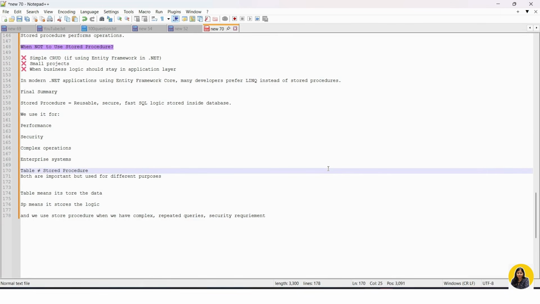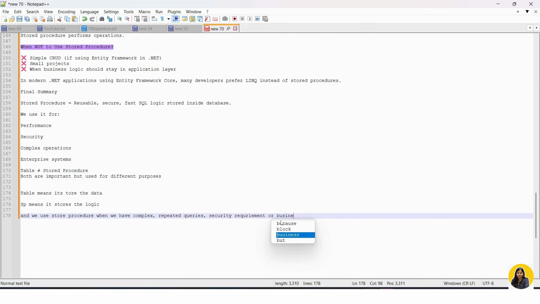When you have secure data, like a banking system, we can use it, or when you want all the business logic in one place, business rules that need to be centralized in one place, that time we can use a stored procedure. So I explained it in a simple way.